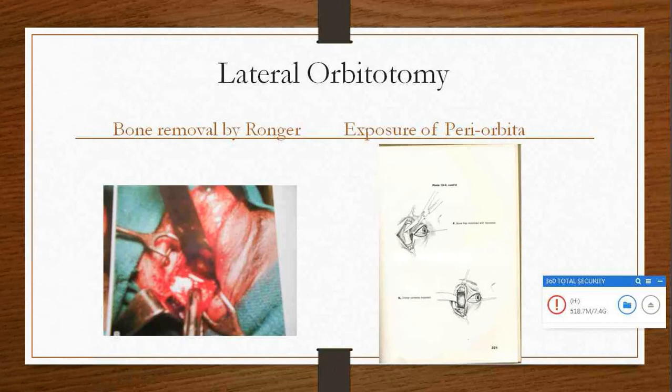After removing the lateral orbital bone, you can see the periorbita like this. This is the line diagram. It shows you remove the bone, and this is the periorbita. You have to take an incision into the periorbita and then approach the tumor, an intraconal tumor.